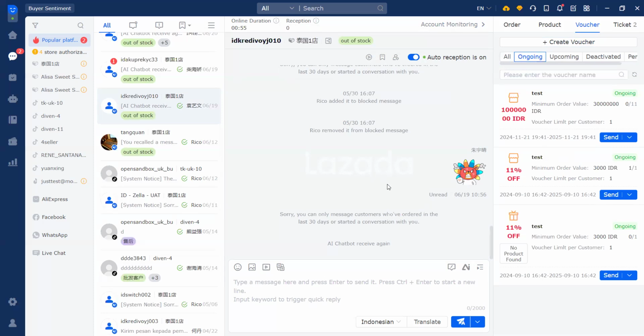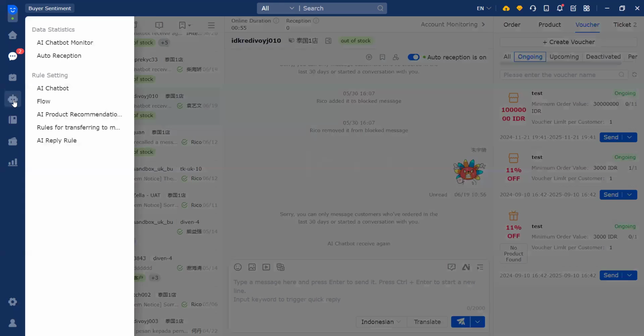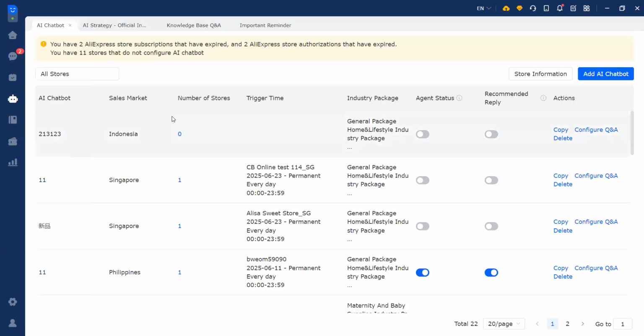And then we will turn to the AI chatbot I want to introduce today. The second part is the AI chatbot. On this page, AI chatbot, click here. So this is the page of the AI chatbot. So why do we need to use the AI chatbot? It can help you to reply to messages automatically.